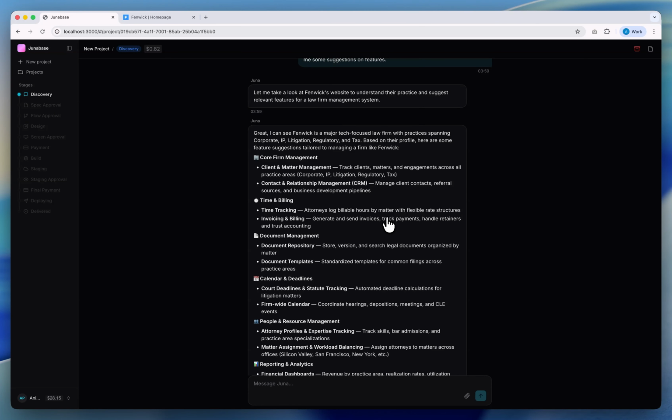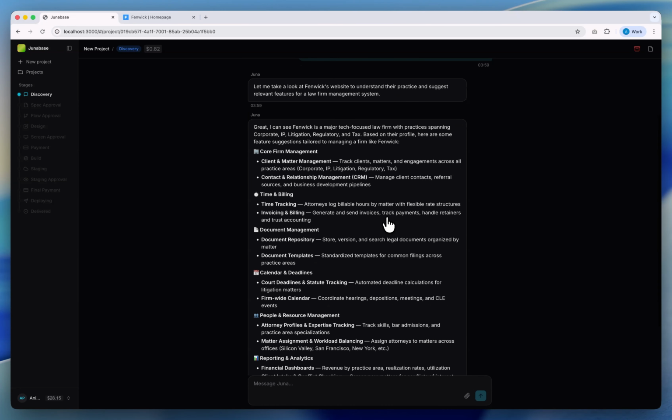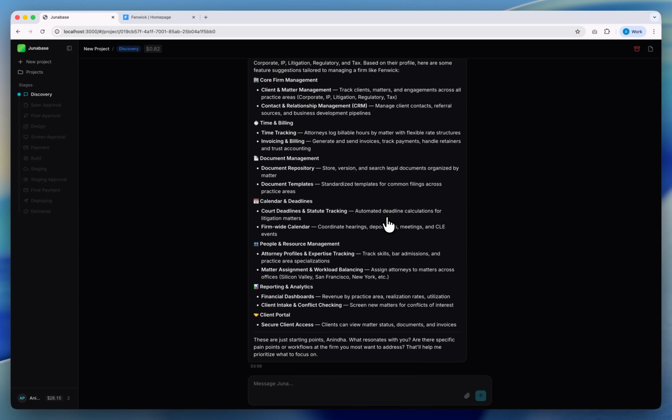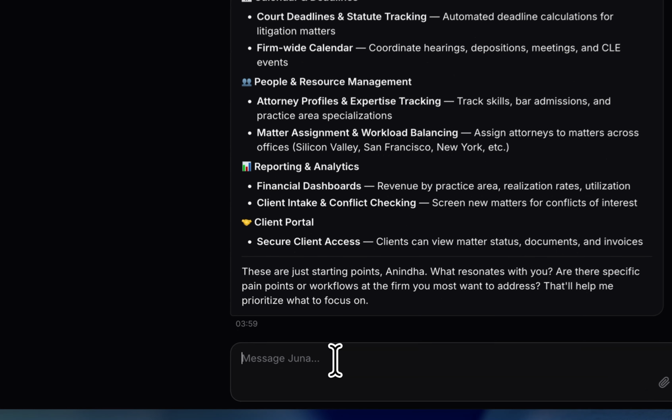So let's have a quick look. We'll skim through these. Great, I can see Fenwick is a major tech-focused law firm with practices spanning corporate, IP, litigation, regulatory, and tax. Based on their profile, here are some of the suggestions tailored to manage a firm like Fenwick. Client matter management, contact relationship management, time and billing, document management, calendar and deadlines, people and resource management, reporting and analytics, and client portal. Yeah, I think all of these, I want all these features.